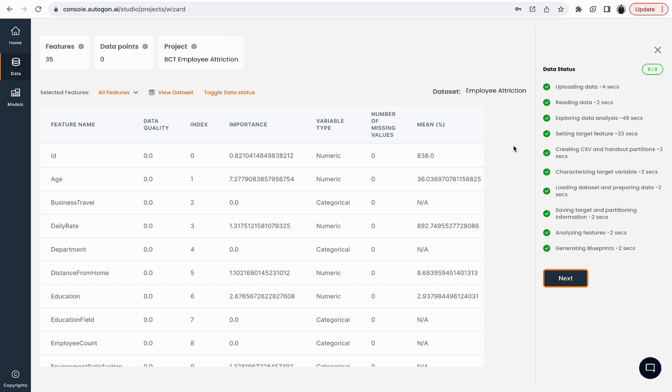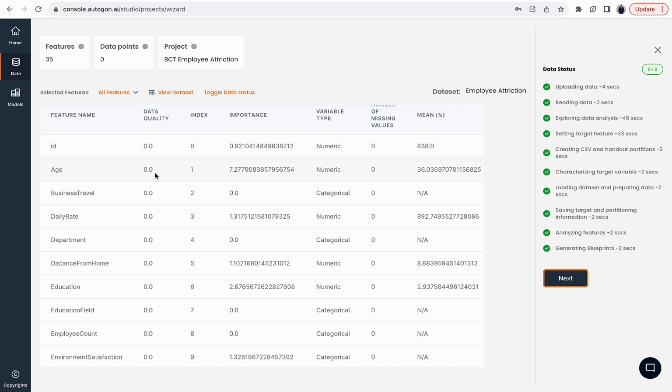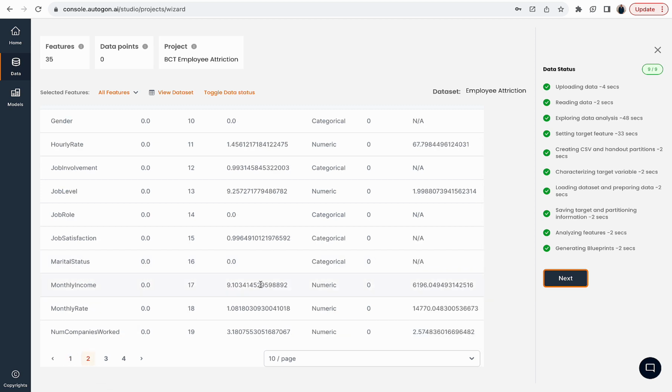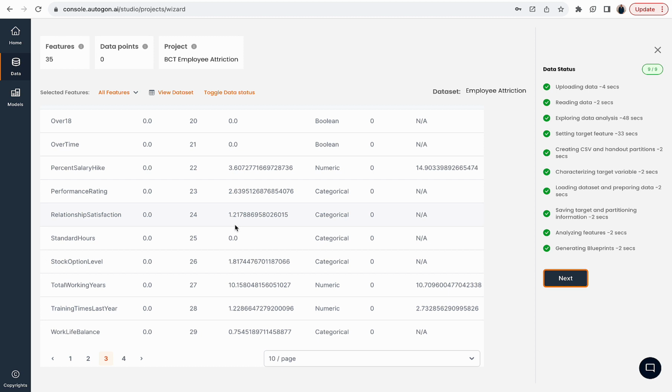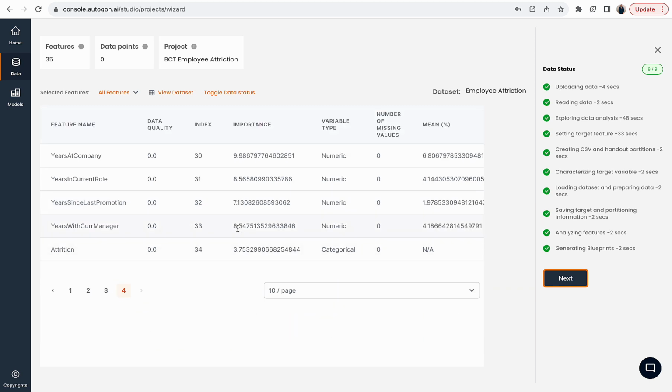Okay, so great. From this data set, we can already see the level of importance for each of the columns. Age has a high amount of importance. Monthly income has a high amount of importance as well, same as job level. Percent salary hike is low. And again, we can see years with current manager, years since last promotion, years in current role, and years at the company have a high amount of importance as well.